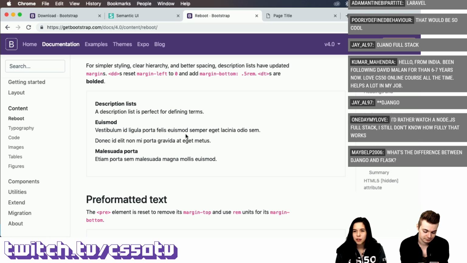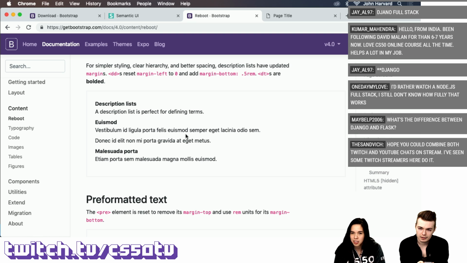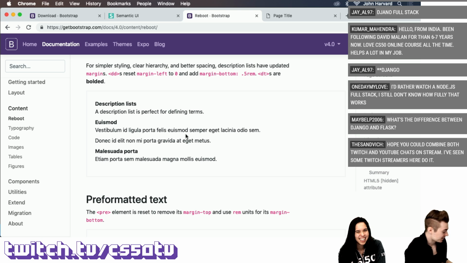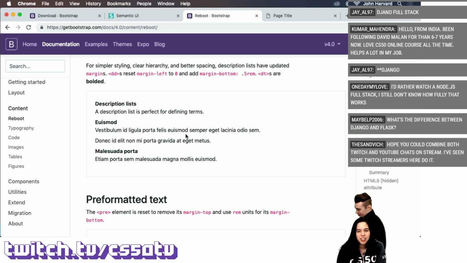What's the difference between Django and Flask? Made out 2006. Why don't you answer that question while I do some audio troubleshooting really quick? So Django and Flask are sort of both web application frameworks. You're going to have to help me out a little bit. What is the question? Sorry. Django and Flask.